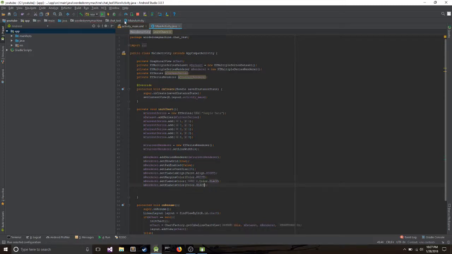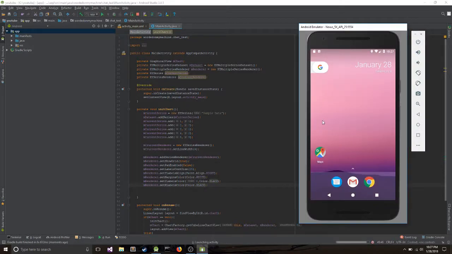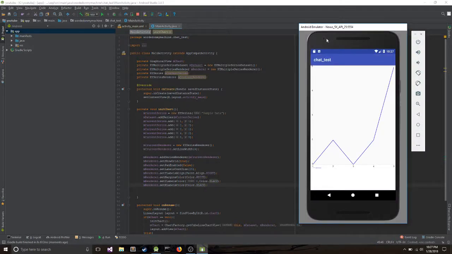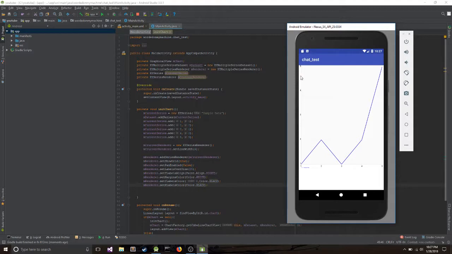So let's run that for the final time and see what we get. There we go. Now the labels are black and you can see them a lot better. And here's the graph, and when I click on it, it doesn't move because we turned off the pan, and you can see the grid.